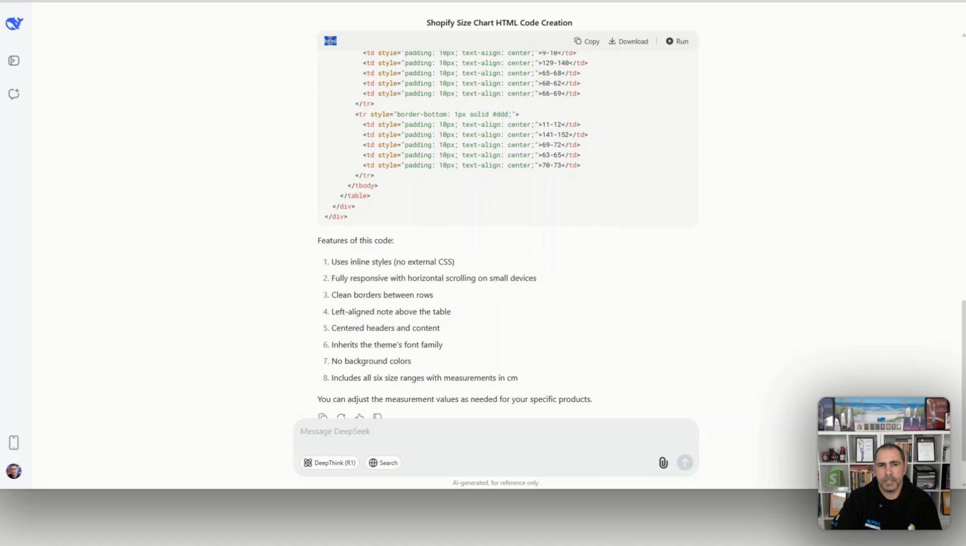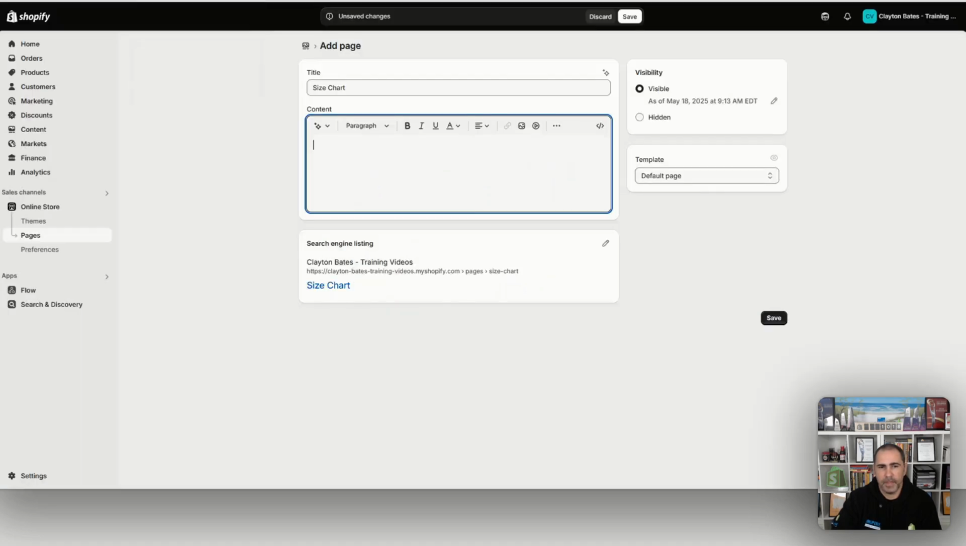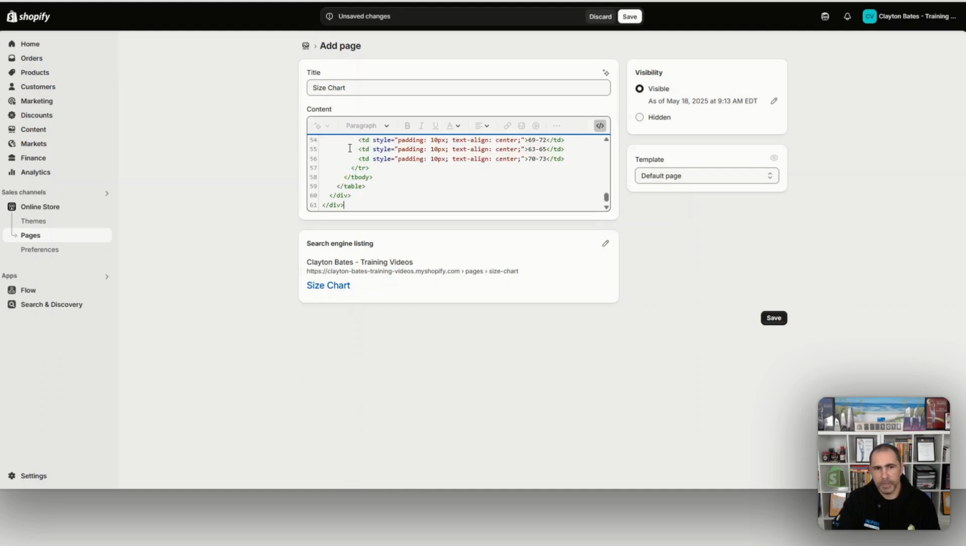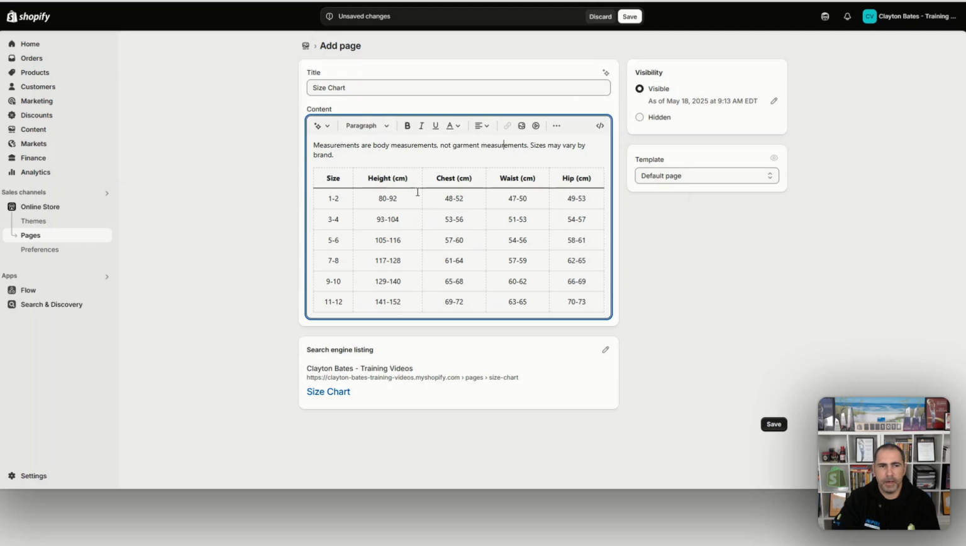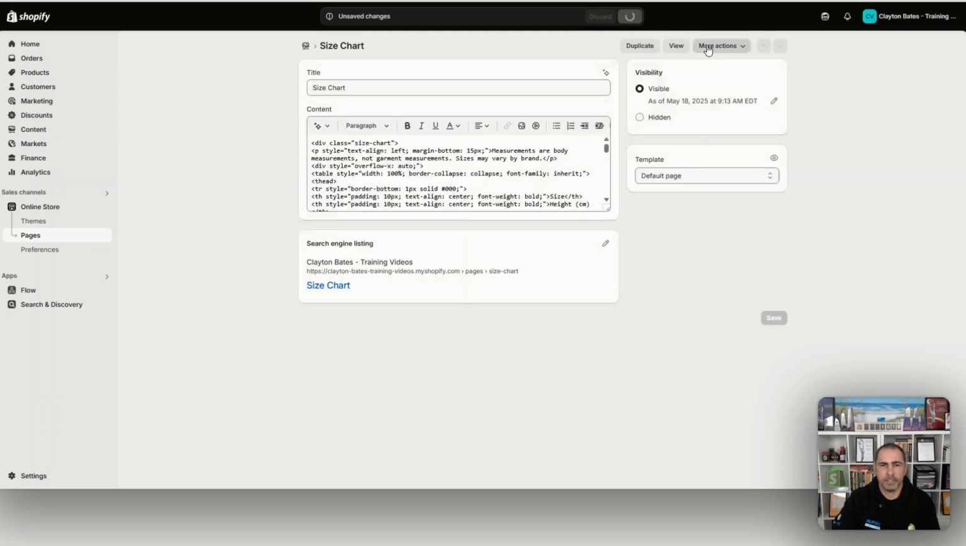So where it says HTML here, you click copy and then you go back to your theme. And then over here, it says show HTML in the right of the description. You click here and then you paste the code here. So I just pasted all the code here. Then we go back to show editor and see how we now have an AI size chart here. If we click save, we just saved our size chart.